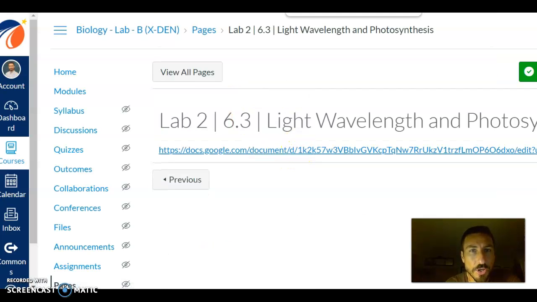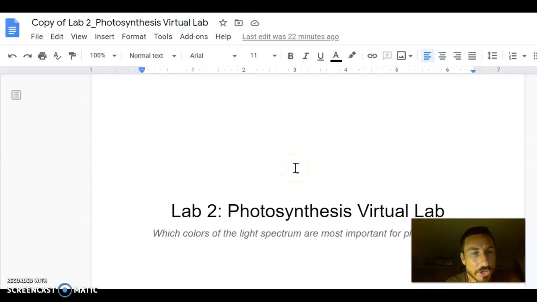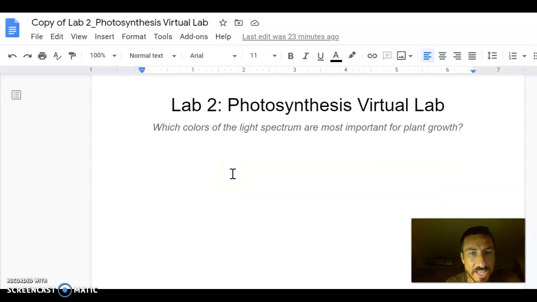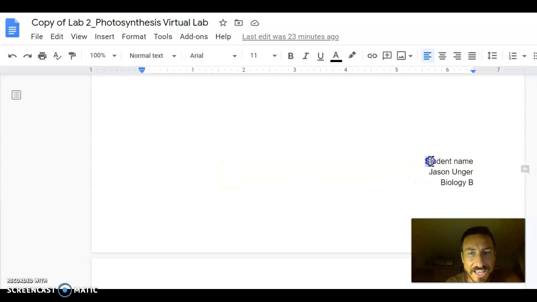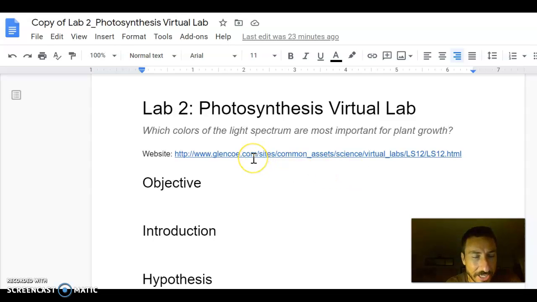I have that open already. It'll take you here, and the first thing I'd like you to do when you open up this Google Doc is to, I use a template to reuse the same thing over and over again, change student name to your name. And then on the second page, you'll follow this link.